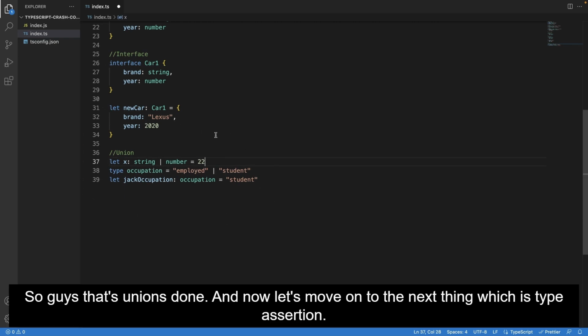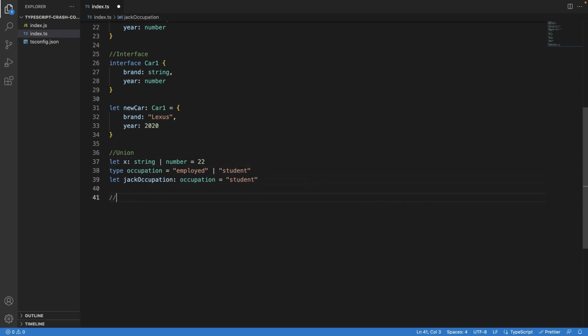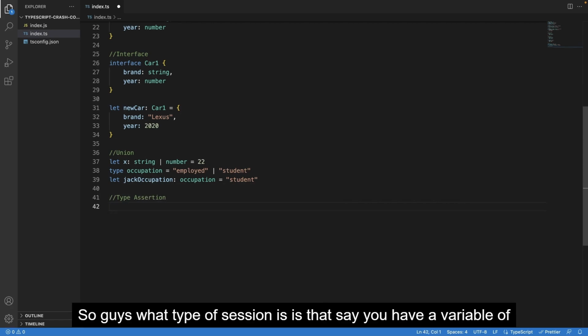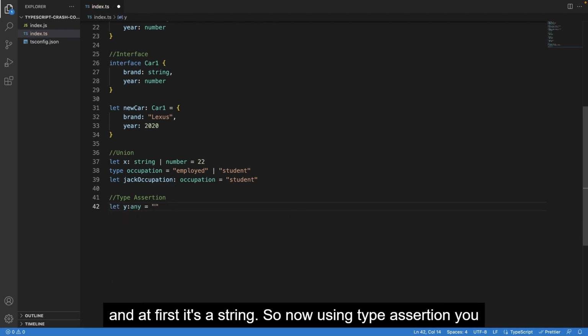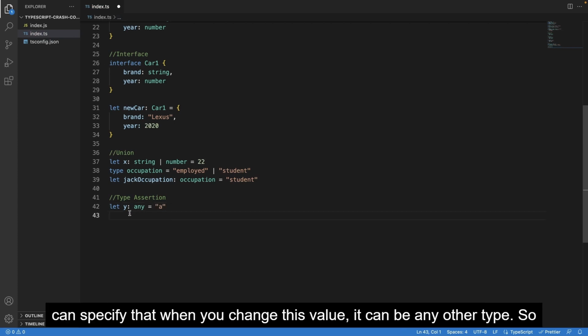And now let's move on to the next thing, which is type assertion. What type assertion is: say you have a variable of any value. We can say let y be of type any, and at first it's a string. Now using type assertion, you can specify that when you change this value, it can be any other type.